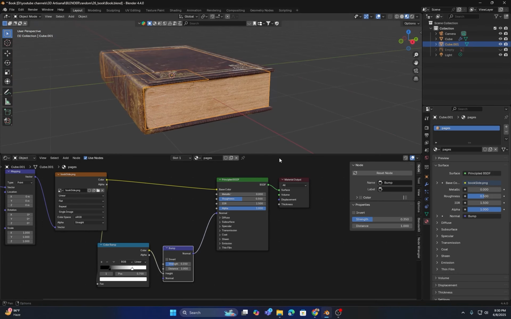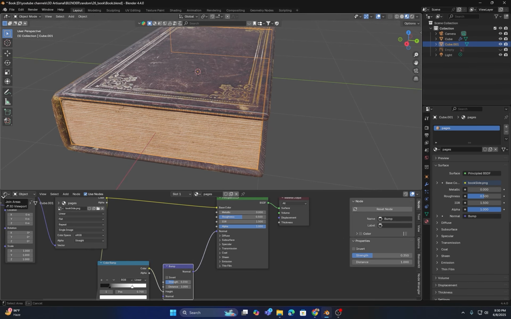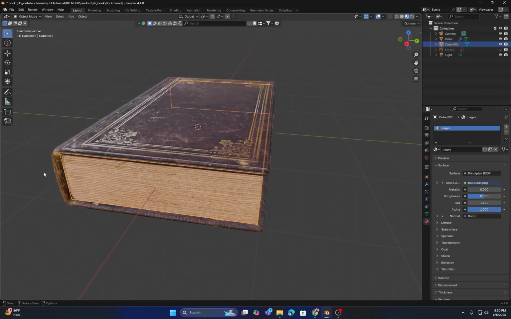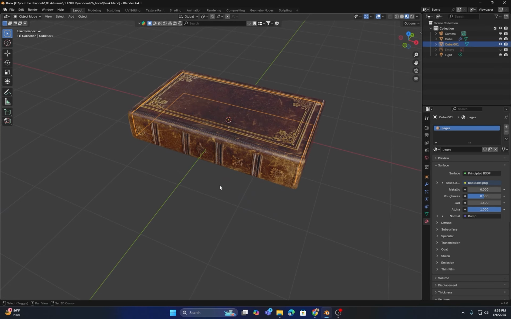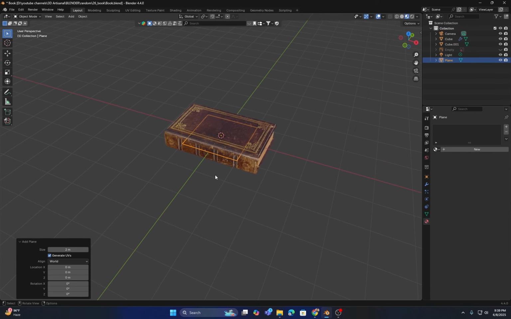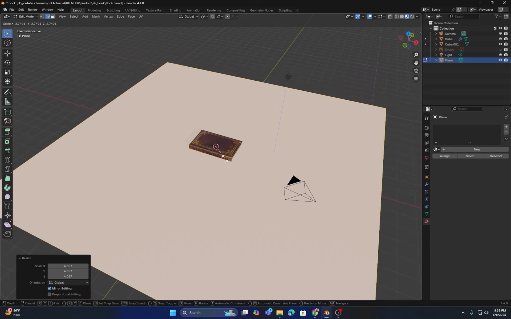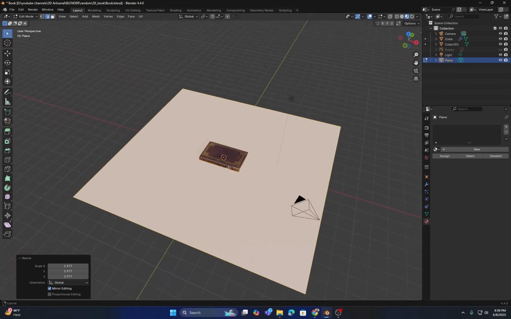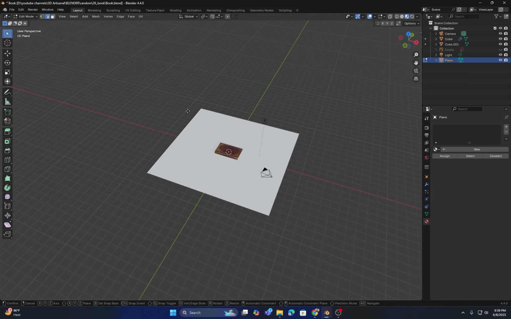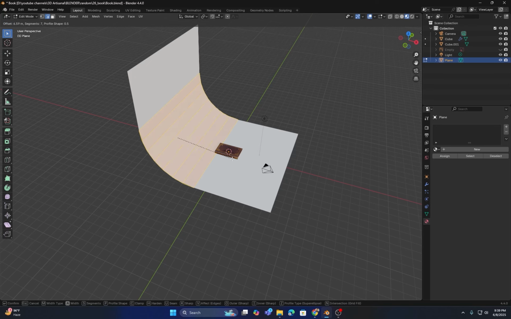Now that the material settings are complete, I can close the shader editor since I won't need it for now. I'll now move on to setting up the lighting and rendering for the scene. First, I'll press Shift-A to create a plane, and then I'll scale it up while in edit mode. Next, I'll select one of the edges and extrude it along the Z-axis to create a background wall. After that, I'll select the edge and press Ctrl-B to bevel it, making the corner smoother.